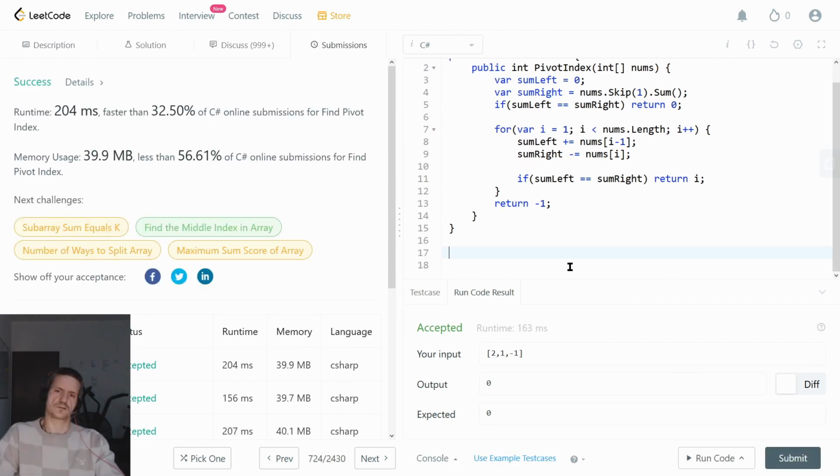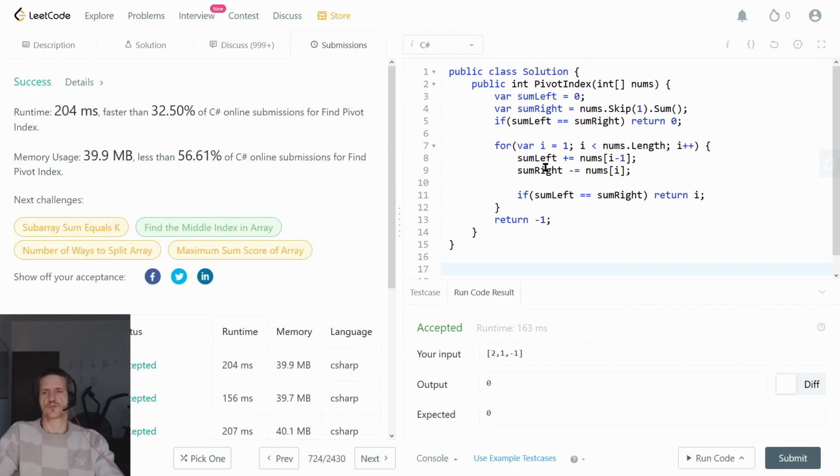Cool. I would say that looking at this, the time complexity would be O of n, and this is because you might have to traverse the entire nums array in order to find your pivot. The pivot might actually be the last element. Time complexity is O of n.